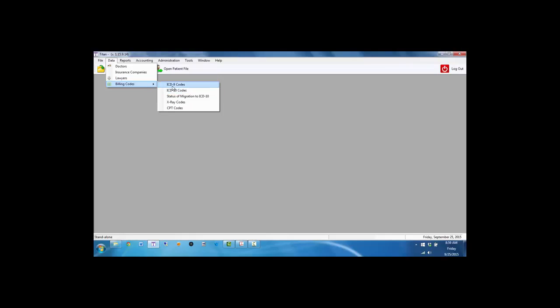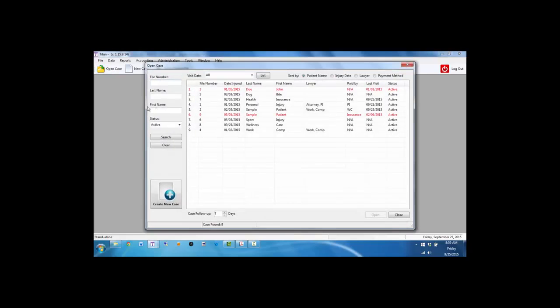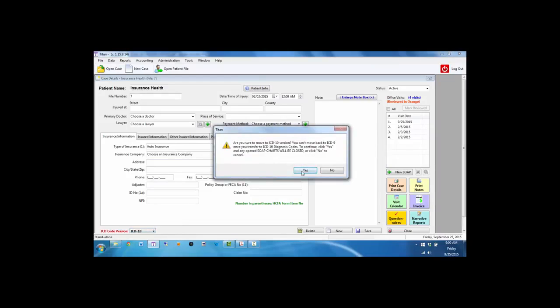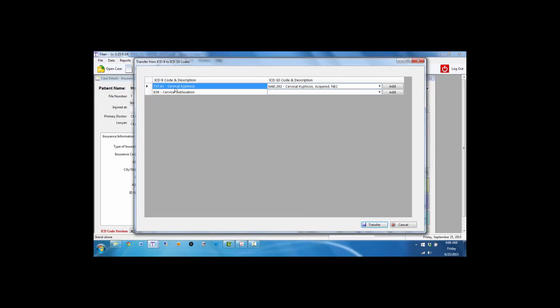So for those of you who have patients, say health insurance patients, you initially diagnose them with ICD-9 codes, but after October 10th, you need to use ICD-10 codes. Then there's a very simple way to migrate or convert the ICD-9 to ICD-10. So say we go to here, and we're going to convert this patient now to ICD-10. Click ICD-10. It's basically saying once you convert to 10, you can't go back to 9. So press yes, and you can see the different diagnoses that the patient had.